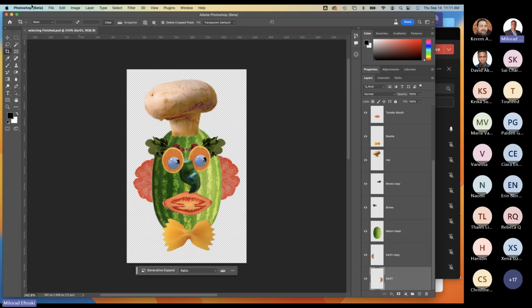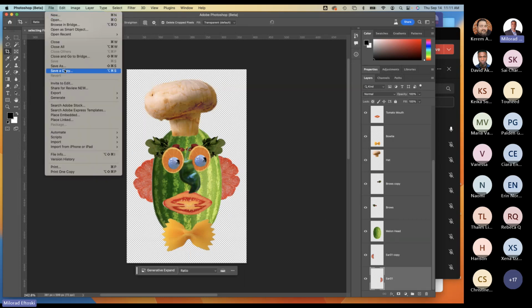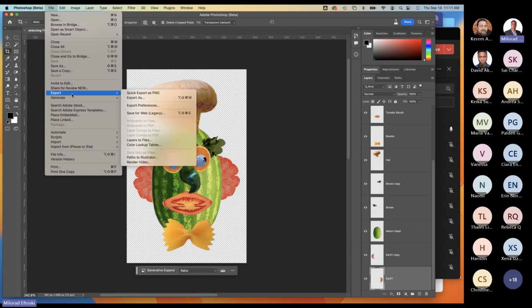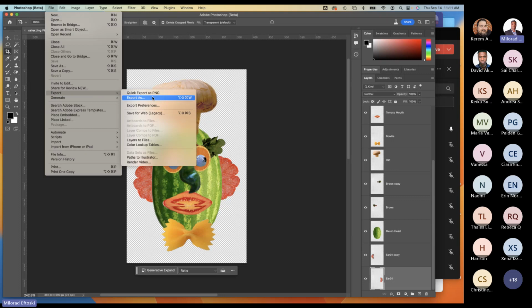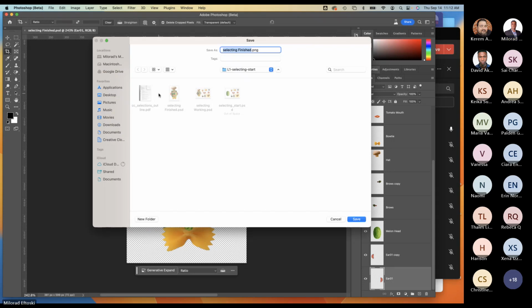So save a copy was how you obtain the other formats. Now I'd like to show you something else. I want to show you export, and I'm going to show you export as, because export as strictly targets the web components, in addition to save for web, which I'll show you a lot later. So we're going to go, look, quick export as PNG. This is a new one. Actually, let me see how this works. Quick export PNG. I'll save it as that one.